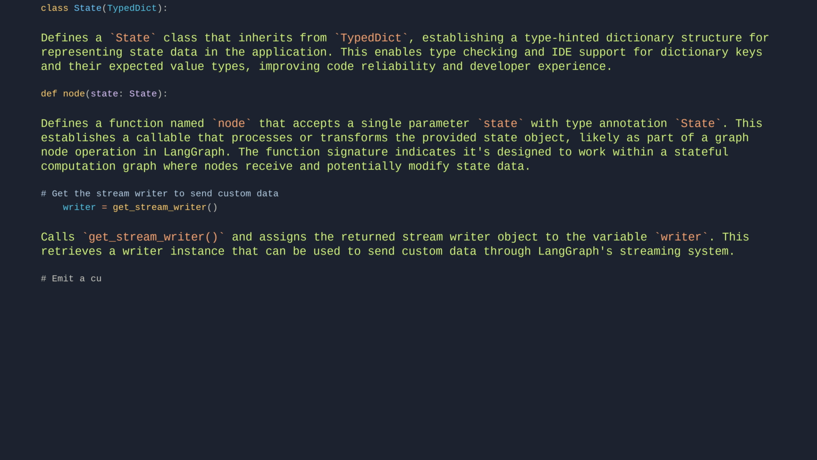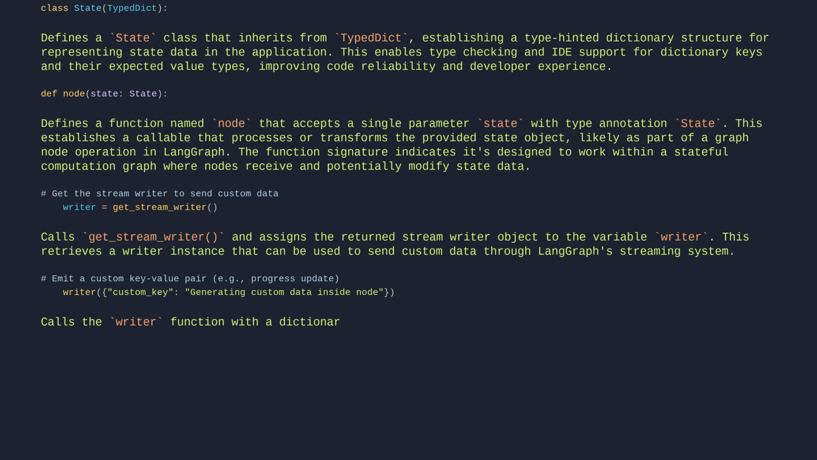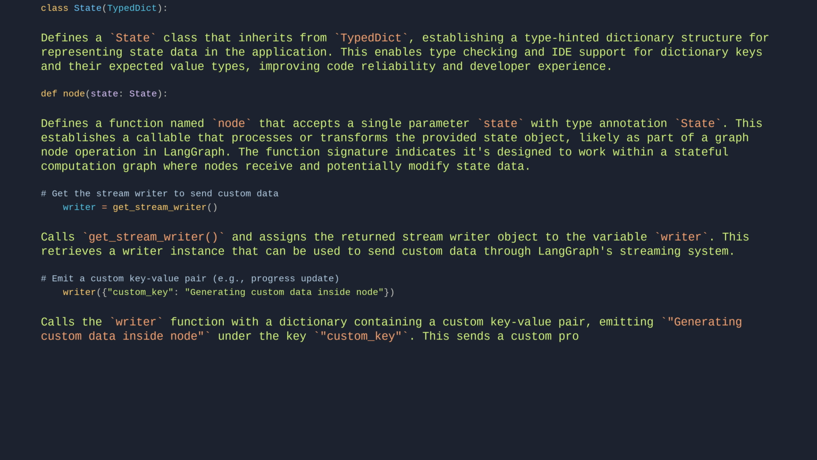# Emit a custom key-value pair, e.g., progress update. writer({"custom_key": "Generating custom data inside node"}). Calls the writer function with a dictionary containing a custom key-value pair, emitting "Generating custom data inside node" under the key custom_key. This sends a custom progress update or arbitrary data through LangGraph's streaming system in custom mode.